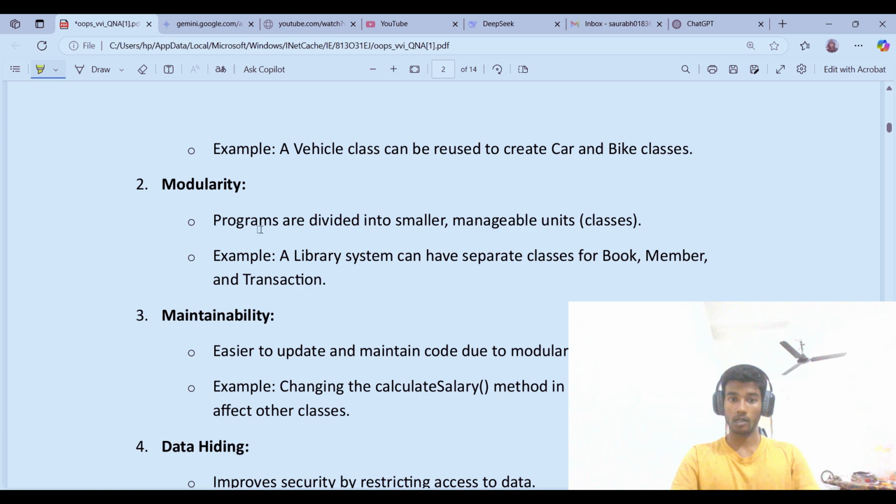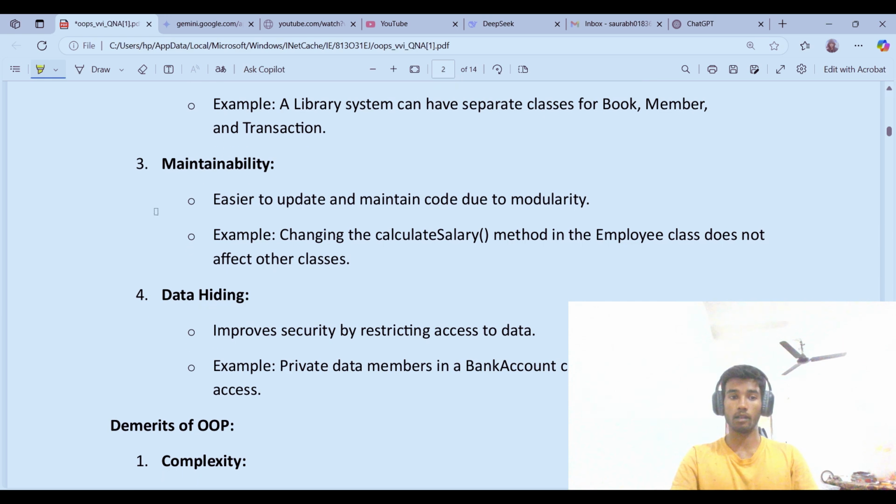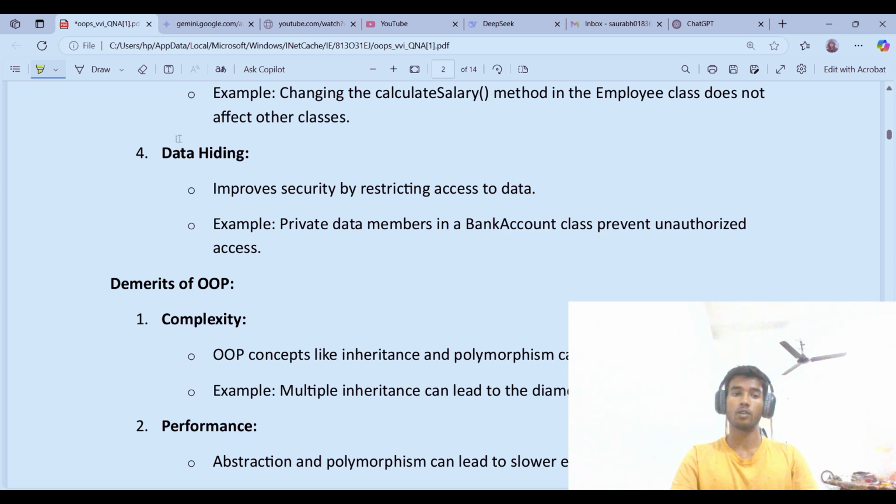Modularity: programs are divided into smaller, manageable units. Example: a library system can have separate classes for book, member, and transaction. Third, maintainability: easier to update and maintain code due to modularity. Example: changing the calculate salary method in the employee class does not affect other classes. Fourth, हमारा जो है ना, that is data hiding. Data hiding improves security by restricting access to data. Example: private data members in a bank account class prevent unauthorized access.